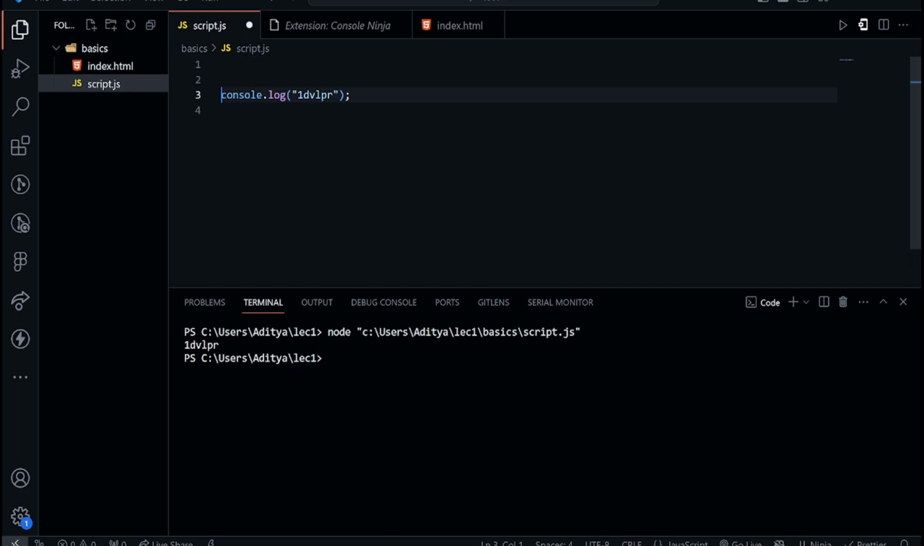What are comments? Comments are code which is ignored by the compiler. Okay, so here is the command for printing a statement. Just write this. After that, we have a command named alert, as I previously told you.